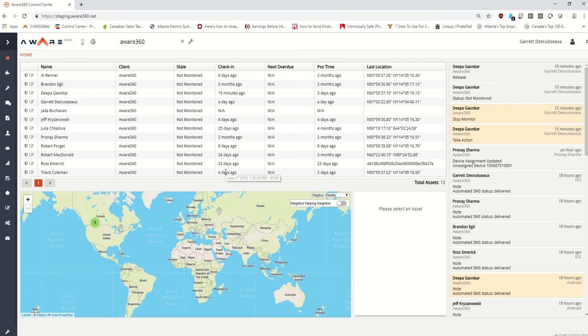Garrett Desruisseaux from Aware360. Just going to give you a quick intro on the new broadcast messaging feature, which is part of the Control Center version 2.1 release.